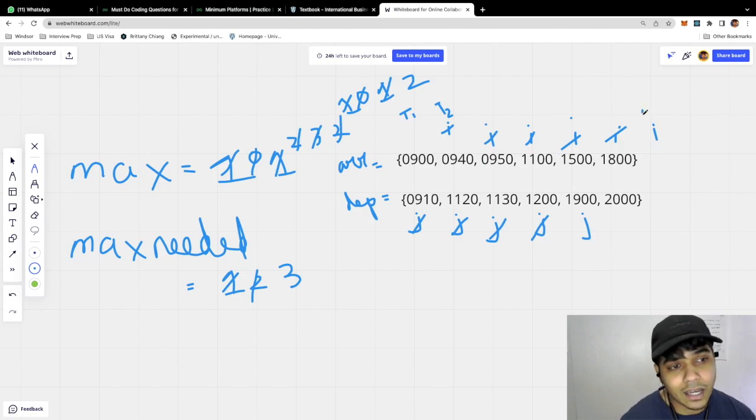Now, if we take a look at i, when we go to the next iteration, we see that i is actually higher than the end of the array. So we've actually iterated through the entire array. What we need to do is break the iteration, and we just need to return the maximum needed that we've found so far, which is 3.